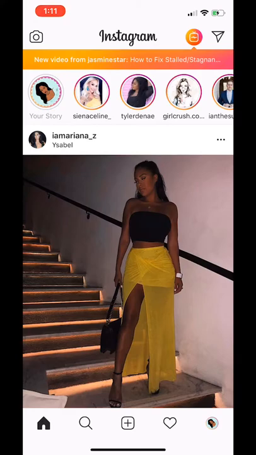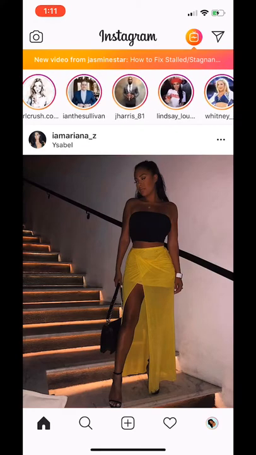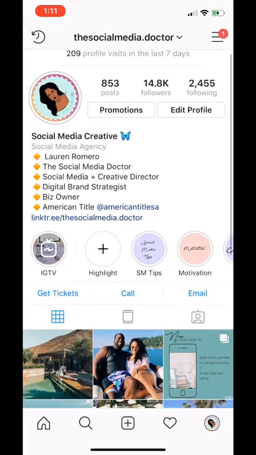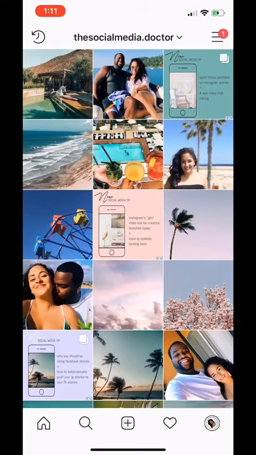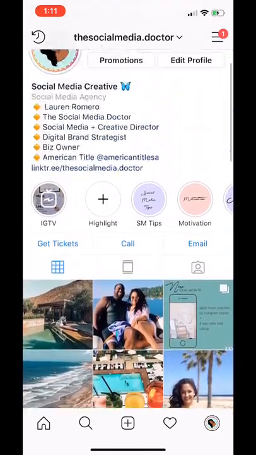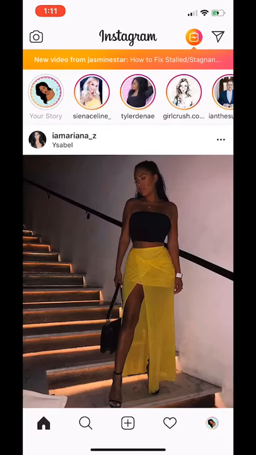Now, there's a difference between your Instagram stories and your profile. Your Instagram stories are going to be these little circles up here at the top of your screen, while your profile is going to be over here on your right hand side, and this is where you post photos that last longer. Well, they last as long as you want. Your Instagram stories last only 24 hours and then they disappear.